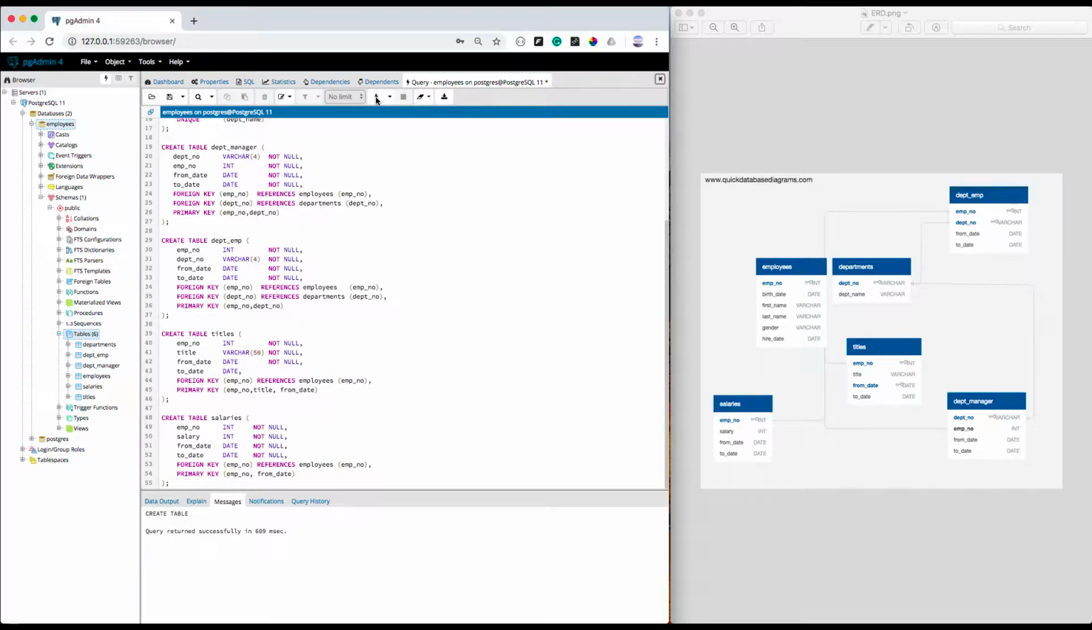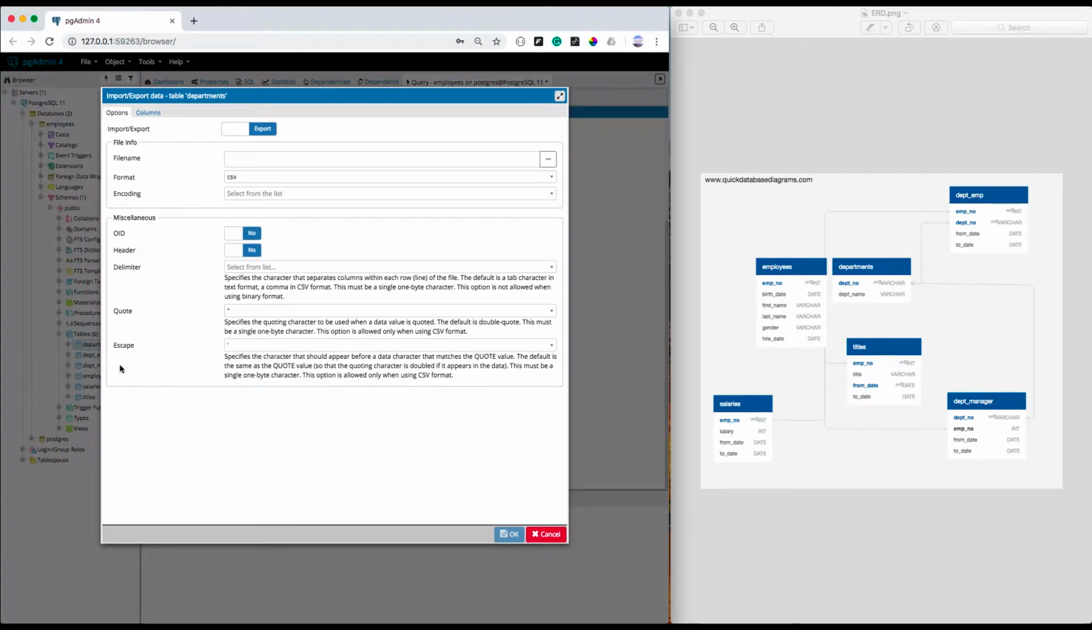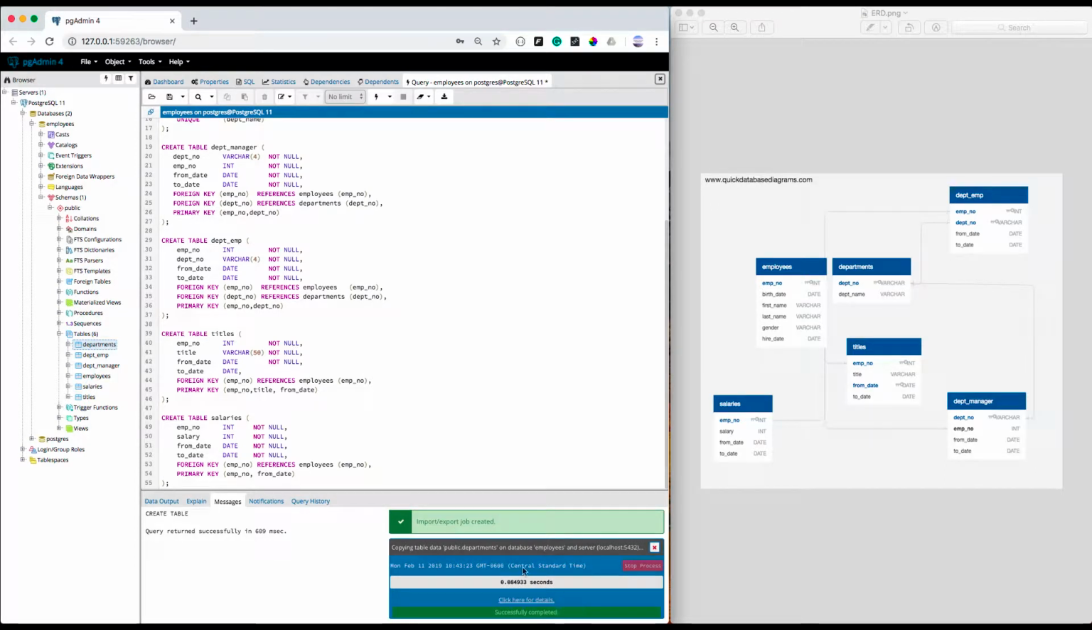Next, we will import each CSV file into the corresponding SQL tables starting with departments. We will right-click Departments and select Import. Then we will select the Import button, select the correct file, set headers to yes, and the comma delimiter. Then click OK. If we were successful, we will see a green message box. We will then repeat the same process for our employees table and then each of our remaining tables.